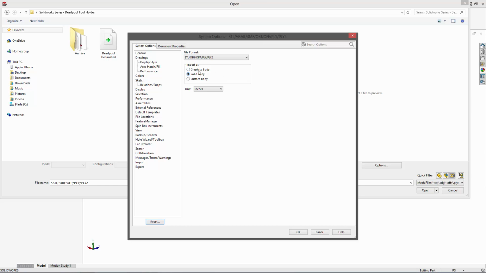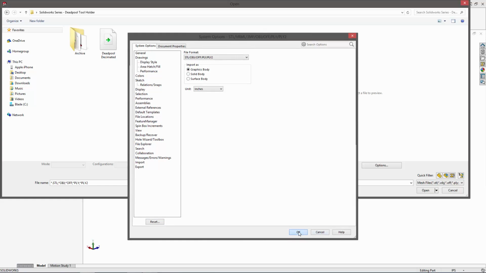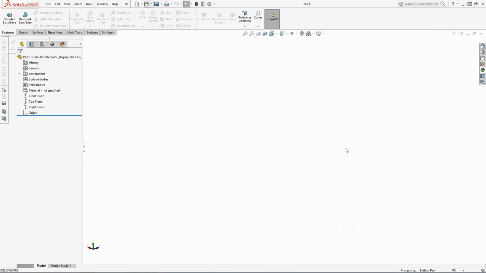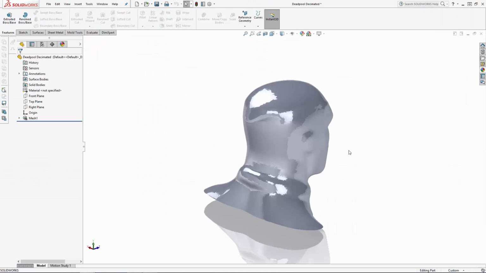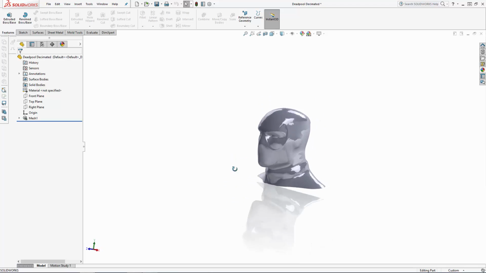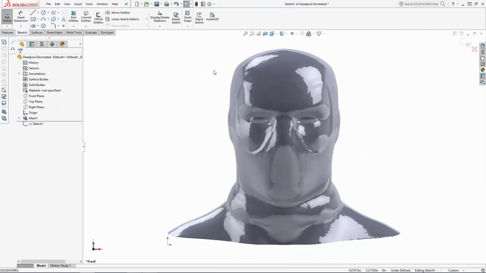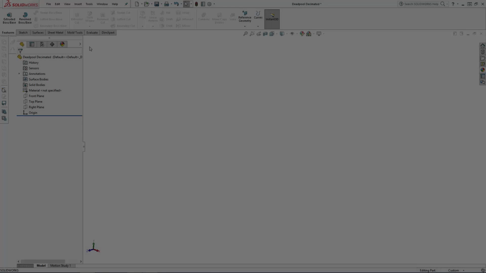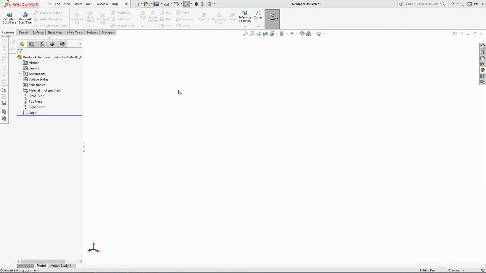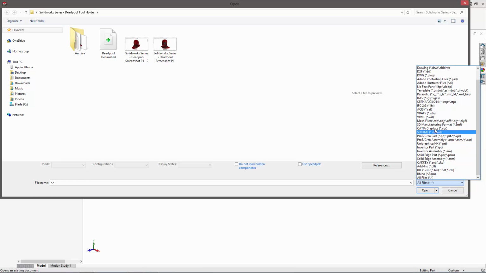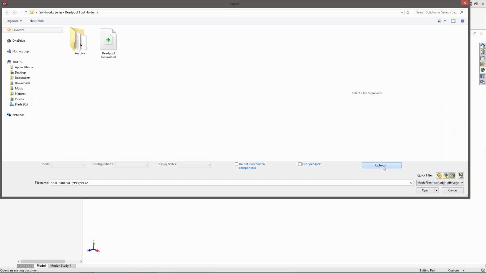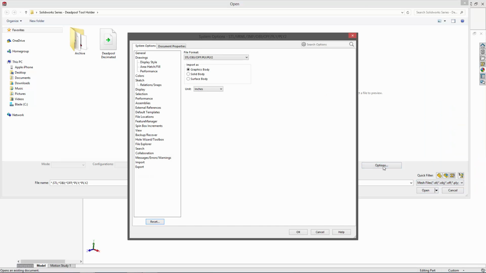For now, let's take a look at what happens when we import this as a graphics body. So here we have our Deadpool bust as a graphics body. The graphics body is nice to look at, but it's not really usable in SolidWorks. It can be rotated, but doesn't contain any surface or solid data, so we can't manipulate the model. So let's reopen this mesh and go back into the mesh options area, and we'll attempt to open it as a solid body instead.